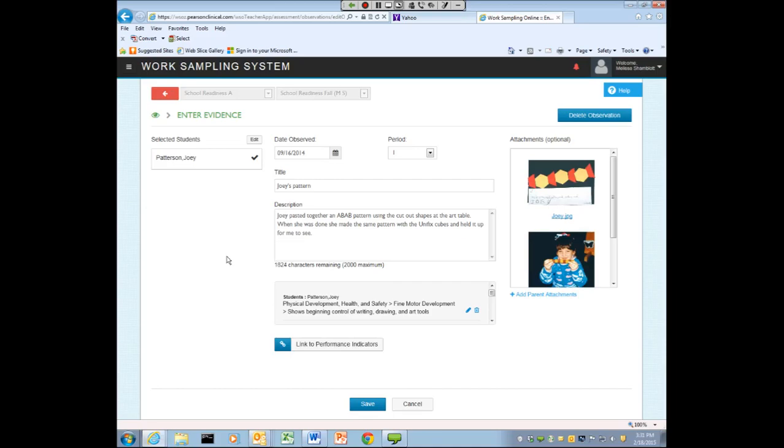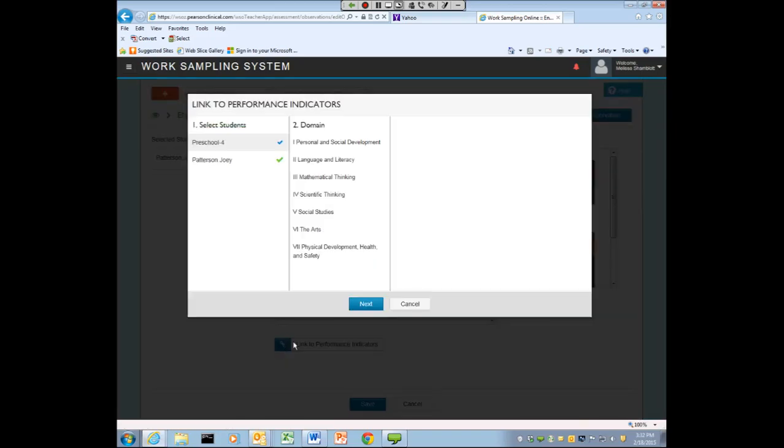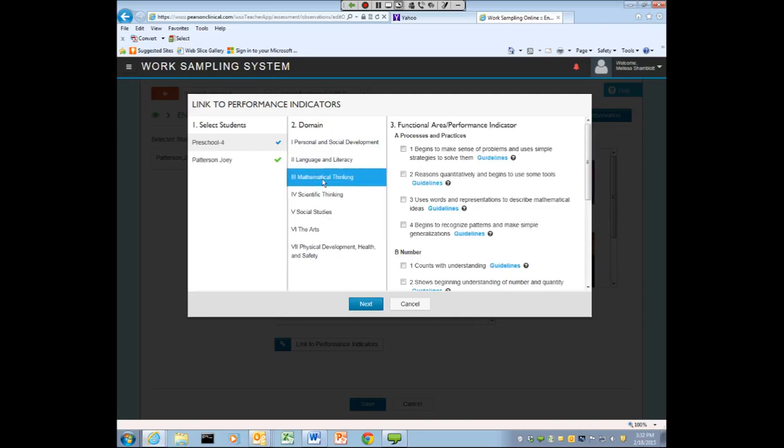We also see here, in this case, I've uploaded a sample of work, a photo of the child. I've also done some linking of this observation to performance indicators, and so this is another important piece of the puzzle. When we click here, we have the opportunity to make a selection of different domains. I'm going to select mathematical thinking here for this example, and I can then read through and see all of the checklist indicators. And I come down to this one because what we were just looking for Joey had a lot to do with patterns. I can see that this would be an appropriate selection to make.